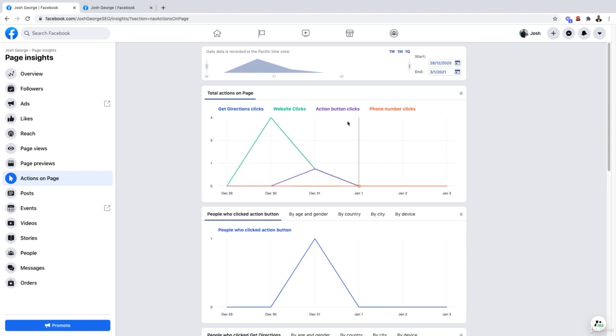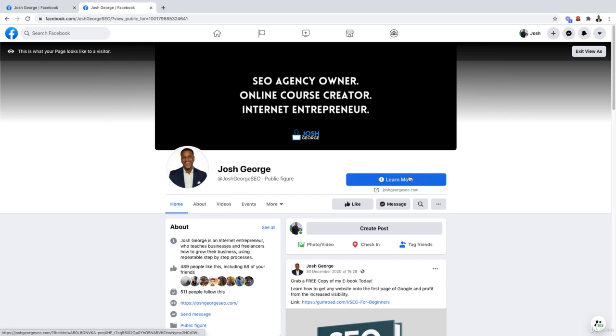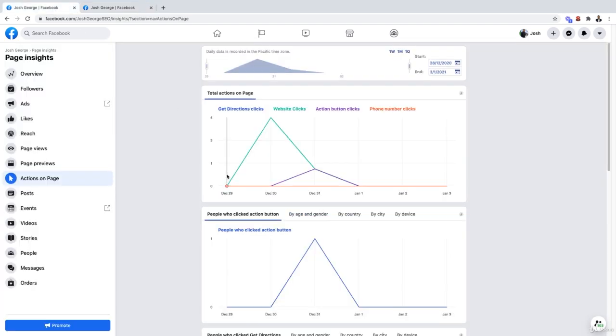You can view all of this data right here within your insights and see exactly how people are acting when they land on your page. You can see for me in particular that most of my actions are website clicks, which makes complete sense as that is the main call to action on my page, learn more and joshgeorgeseo.com. That gives you a good insight into exactly how people are acting when they land on your page. So actions on your page is a really good one to take a look at. The other tab which you want to look at, and which is actually the most valuable in terms of the amount of data it gives you, is going to be the people tab right here.